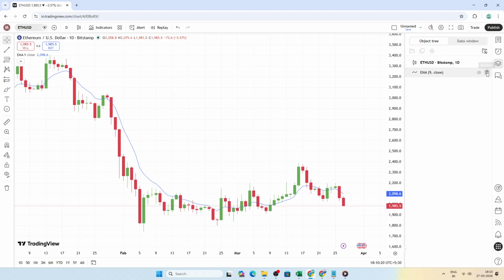This approach is ideal when indicators are stacked, hidden behind others, or spread across multiple panels. It saves time by letting you see all active indicators in one place and remove them without hunting around the chart.